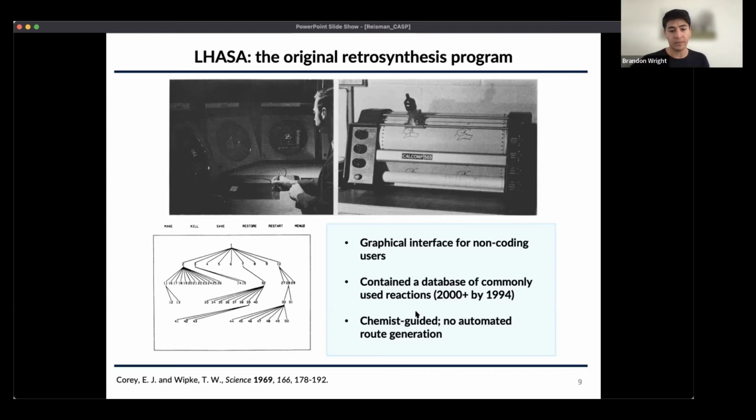And unlike a lot of the modern variations of retrosynthesis algorithms today, LHASA was very chemist guided. It required a lot of intervention and handholding by the chemist user at every step in the algorithm. So it wasn't automated route generation. It wasn't going to tell you anything you didn't probably already know as a chemist. But it was a really pioneering feat nonetheless.